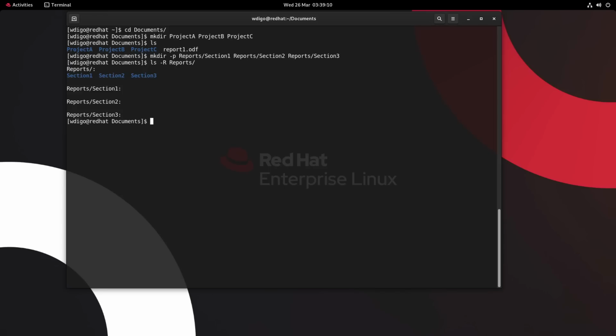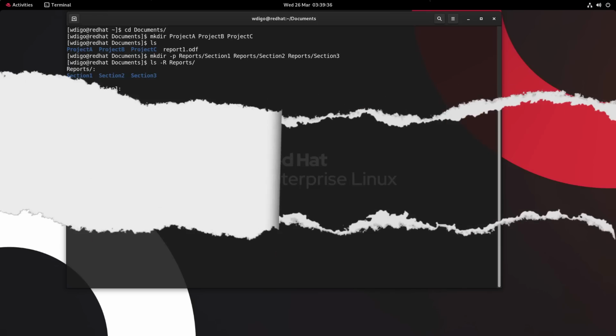If a directory already exists or a required parent directory is missing, mkdir fails and outputs an error message. To avoid this, use the -p flag to create any necessary parent directories. Be cautious when using -p, as mistyped directory names may create unintended folders without errors.